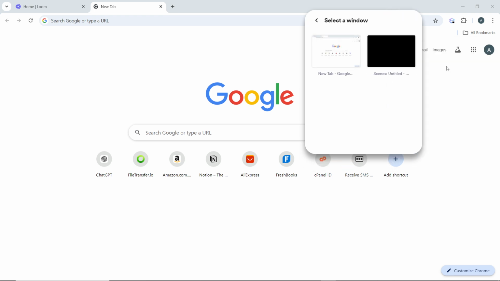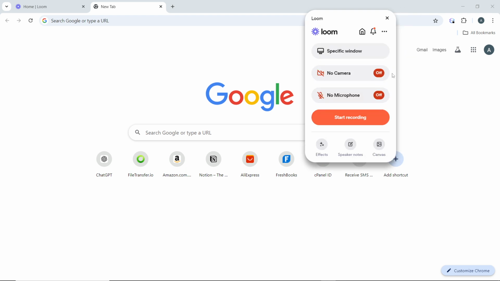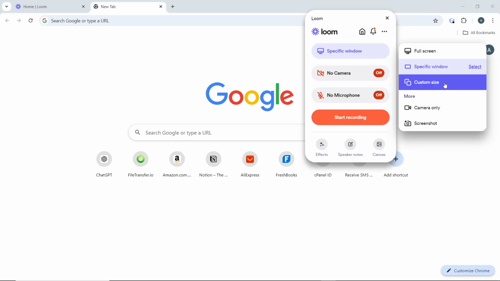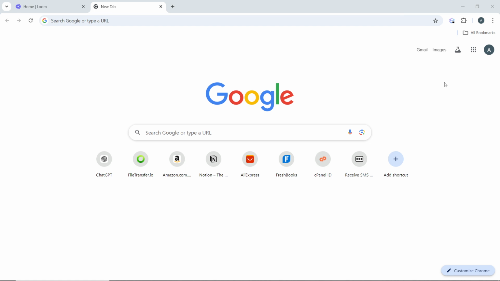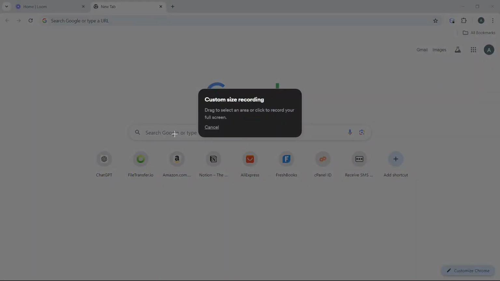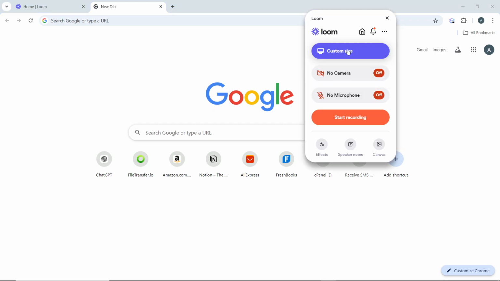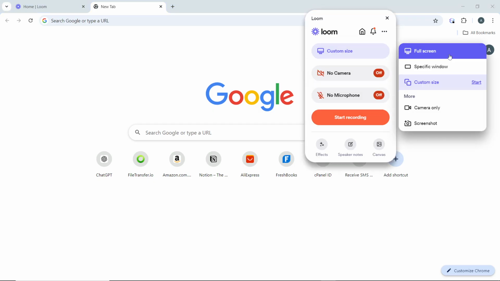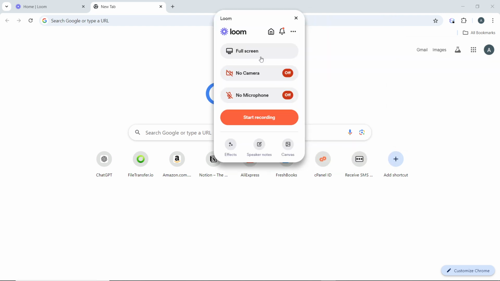If you click on specific window, these are the windows that are open, either these or these. So just go ahead and select any of the windows. And if you're using custom size, you can just click on that custom size recording. So drag to select an area or click to record your full screen if you want to, but I'm just going to click on cancel because I don't want that. Then I'm going to click on this button again and head over to full screen.